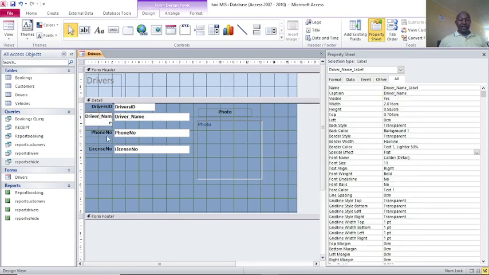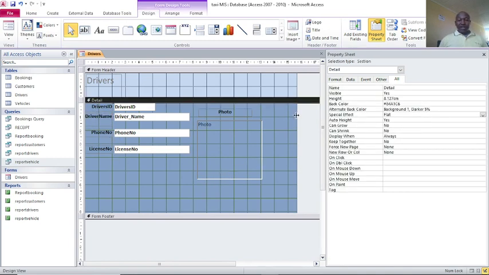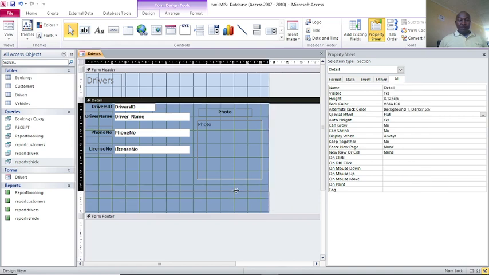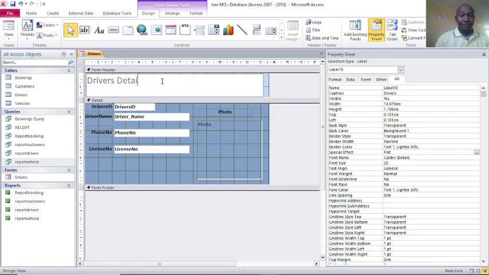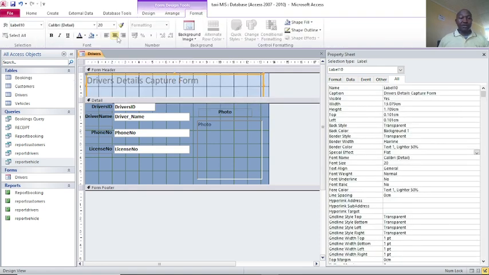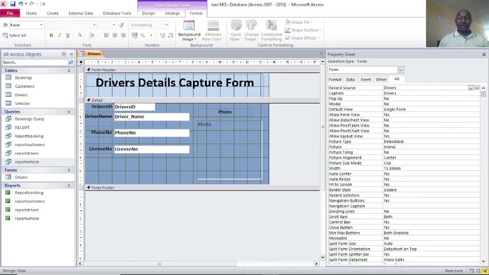Like now I have realized the driver's name is not seen well, so now it's okay. Then I bring this crosser, also pull this crosser, then also do a bit of formatting to this driver's details capture form. Then click outside, inside again, then go to format, center line, put the colors that are vivid, increase the font size. So the next thing, guys, click on this point, I am clicking here.